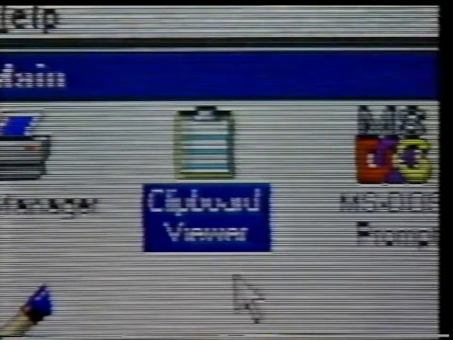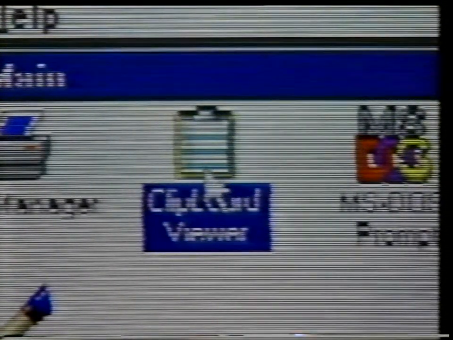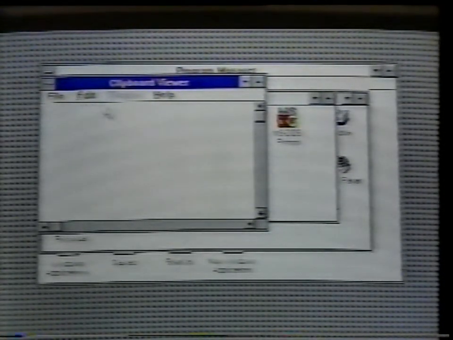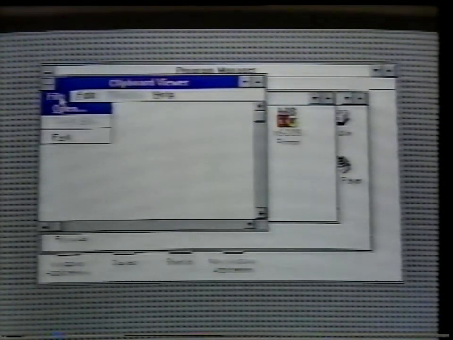The clipboard is used for the transfer of information from one application program to another. It is a temporary storage area that is always available for use, except for those times when you are in a non-Windows application that is running in a full screen mode. More on that later.